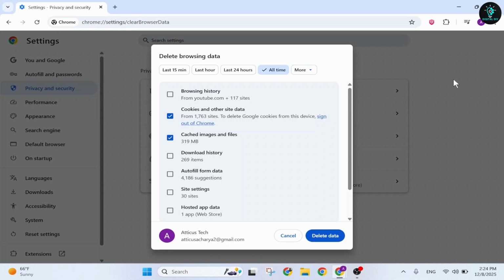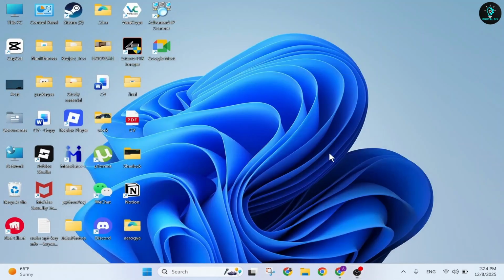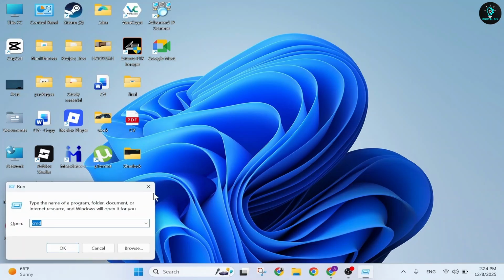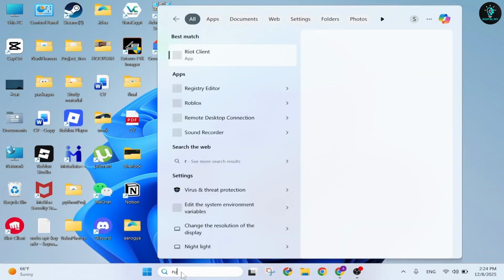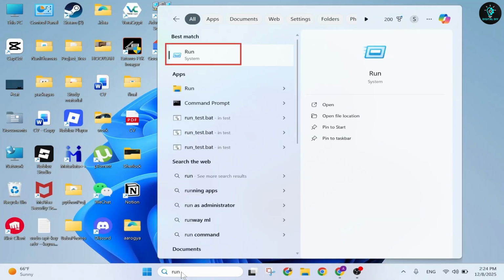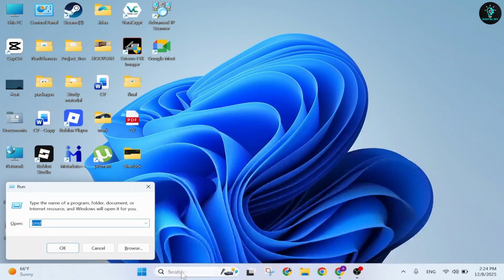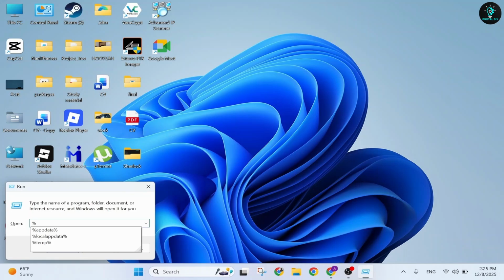After you do that, now we'll head over and delete our temporary files on our system. So open up your run. You can simply press Windows plus R key, or you can simply search for run and open that up. On your run, what you'll need to type is under 2% sign, you will need to type in temp. Then hit enter.